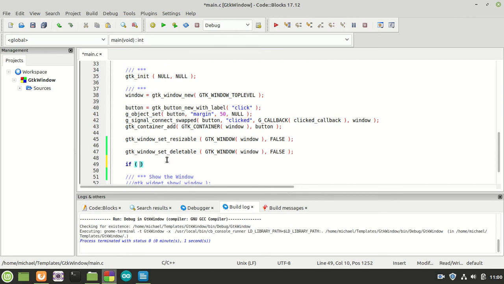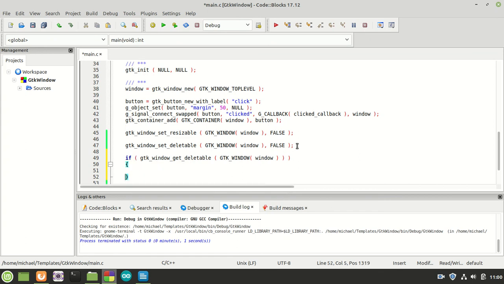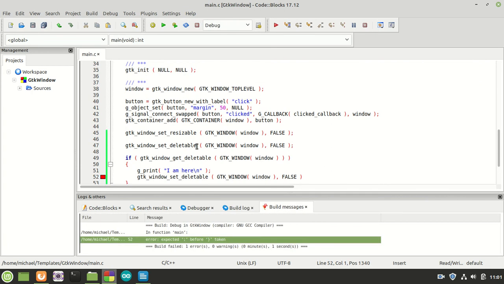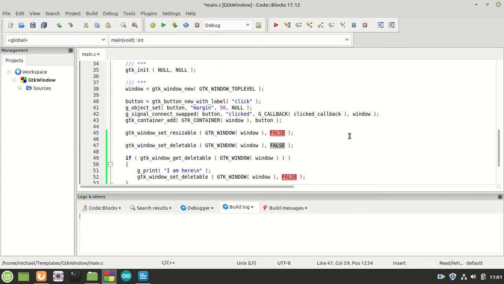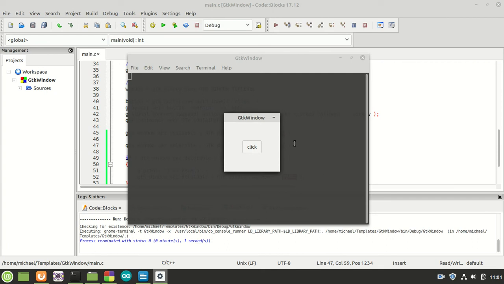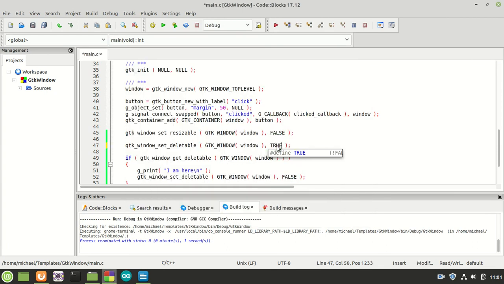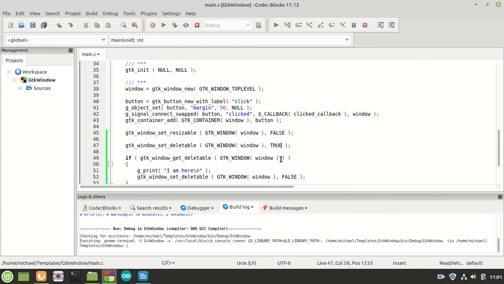If gtk_window_get_deletable on the window is set to true, then set it to false, which basically prints I am here. Now if I compile it and run it the way it is, nothing happens because we already set it to false, as you already noticed right here. So we are not there. You see, we are not there, but we can be there if we set this one back to true. Now we are here and it will be set to false.